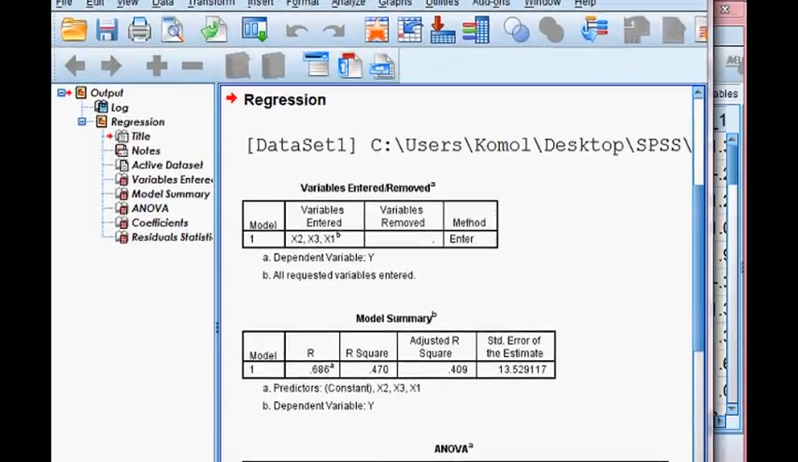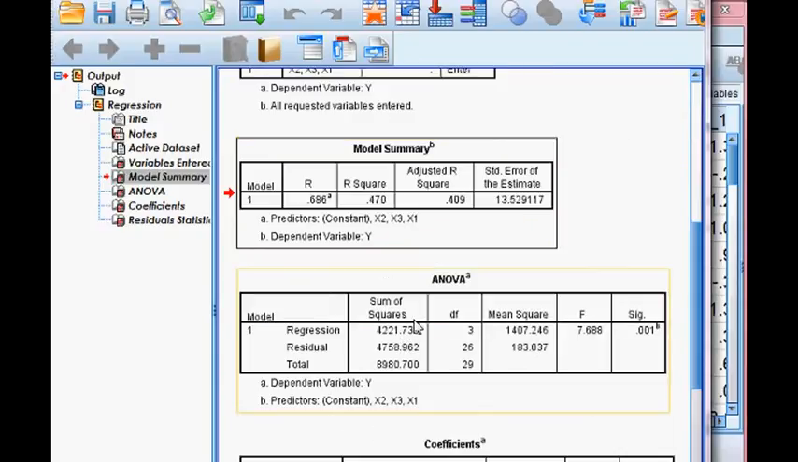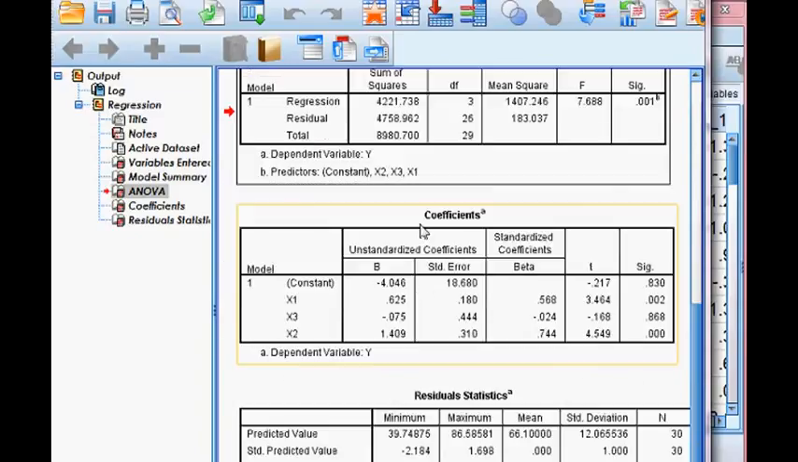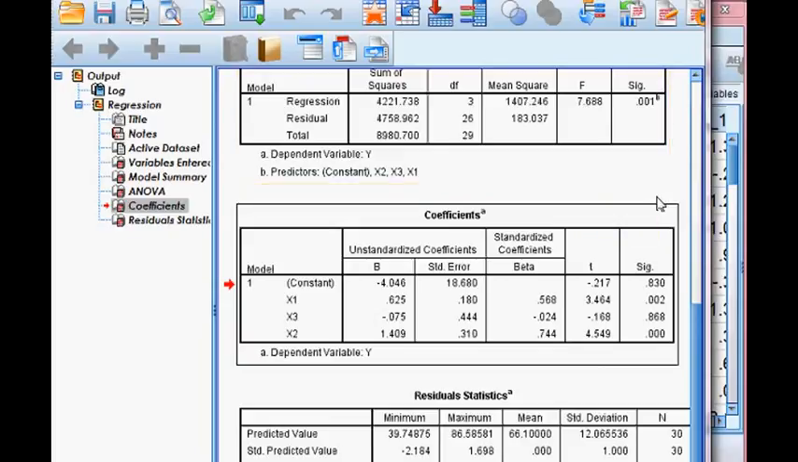You can see from here the model has been estimated. This is model summary, value of R square. And this is the table of ANOVA, and this is the table of coefficients. All are here. Okay, now my question is whether the residual of this particular model is normally distributed or not. That we want to check today.